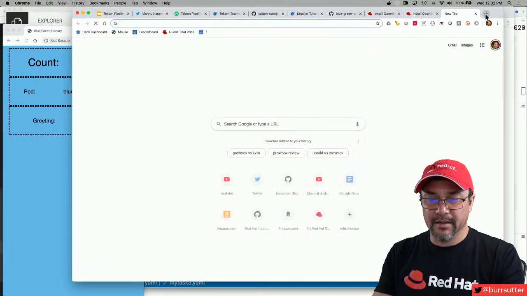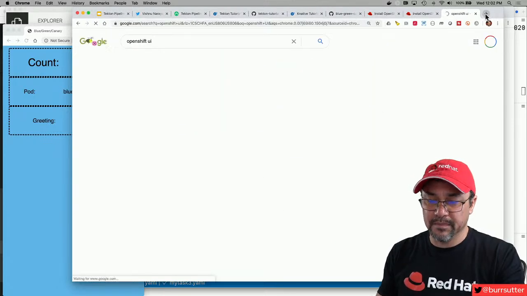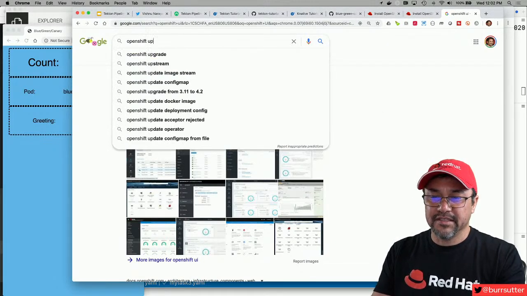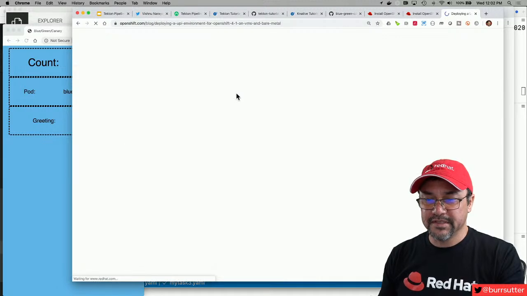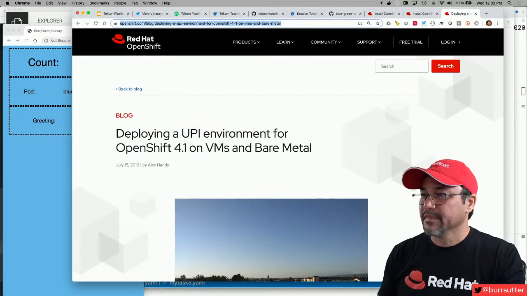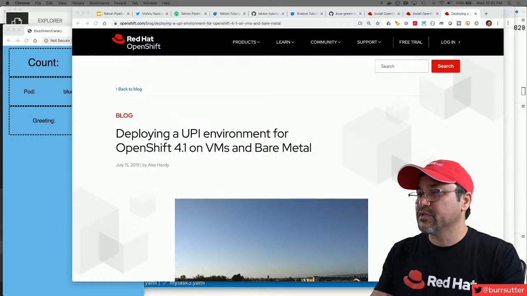So let's see, OpenShift UPI. Let's see if we can find that real quick. Deploying a UPI environment on OpenShift on VMs. So maybe check that out as an example, and give it a try.